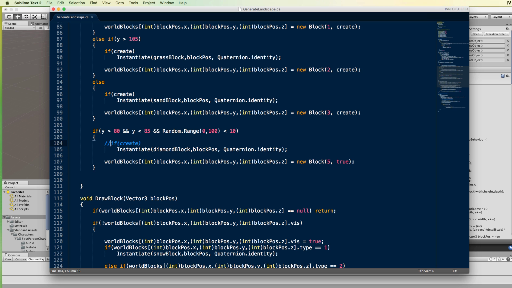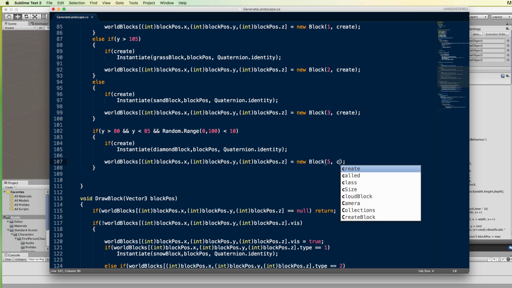Right, so let's put if create back into here again, and we will set this value here to create as well, so that these diamond blocks will now operate in the same way as the other blocks do, so that they won't be visible initially until you've dug down to them.